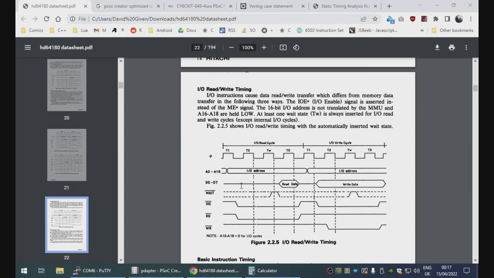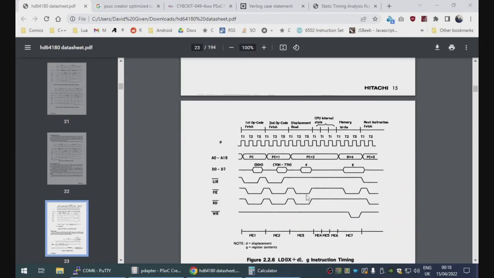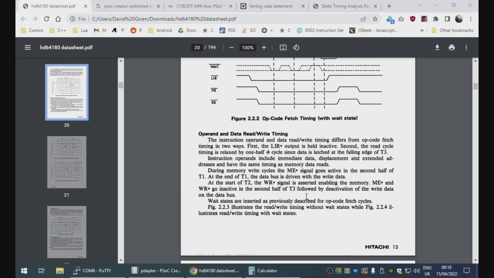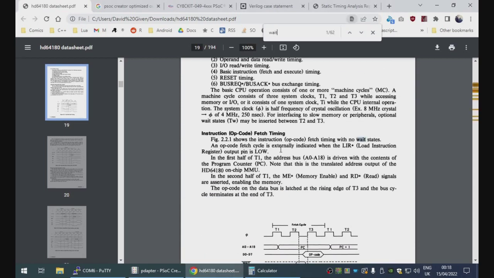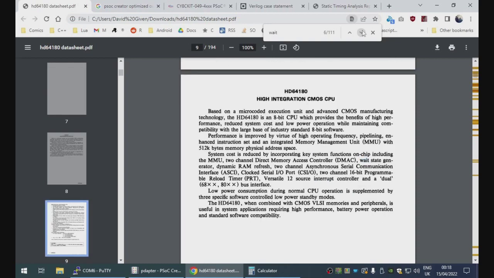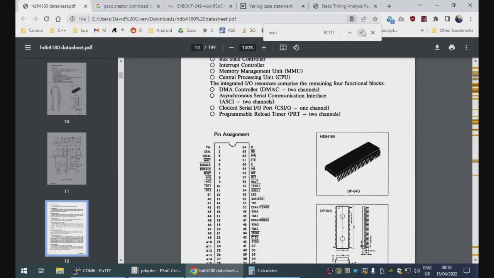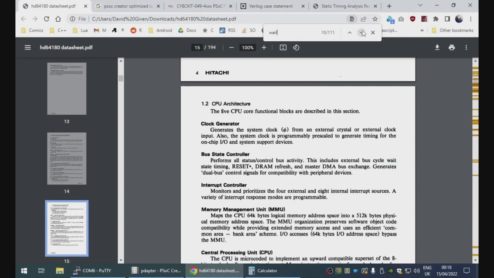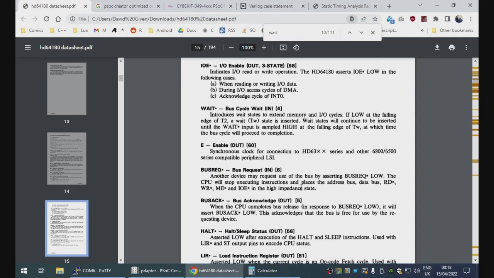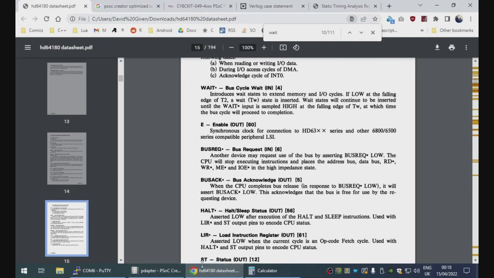Now, there is this wait cycle thing. During the read or write cycle, the external hardware is allowed to assert wait and halt the CPU until something happens. But I don't know how long it's allowed to wait for, so I'd have to go and look into that. Because I bet that trying to wait indefinitely would cause the machine to crash, as the DRAM stops being refreshed and all the data expires. Yeah, let's not go there. Here we go, introduces wait cycles. If low at the falling edge, T2. Yeah. We could probably insert some, but I don't really fancy that idea.